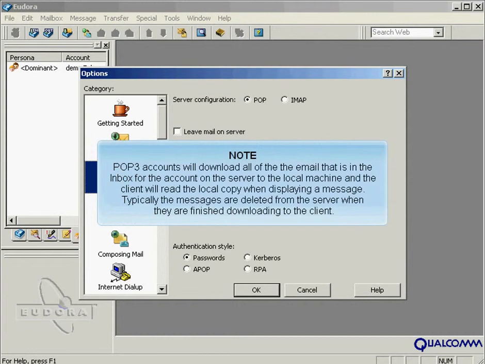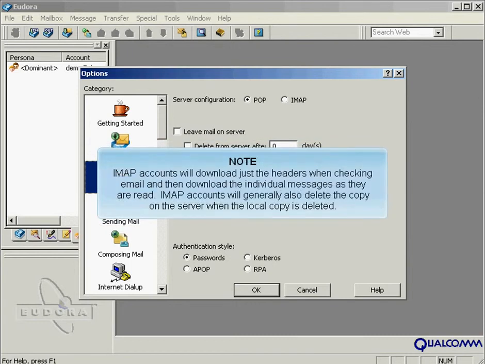POP3 accounts will download all of the email that is in the inbox for the account on the server to the local machine, and the client will read the local copy when displaying a message. Typically, the messages are deleted from the server when they're finished downloading to the client. IMAP accounts will download just the headers when checking email and then download the individual messages as they're read. IMAP accounts will generally also delete the copy on the server when the local copy is deleted.